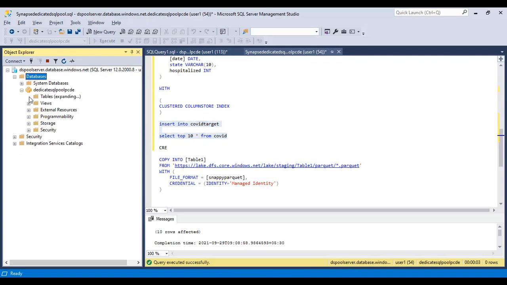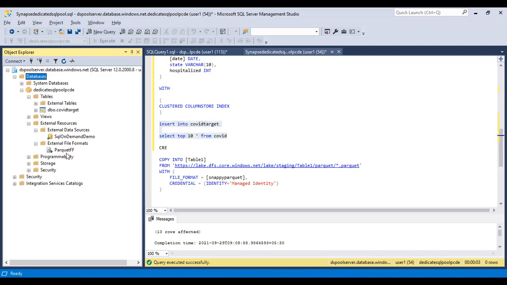Yes, I'll share that. Now here, if you see, external data source, we have SQL on demand demo, which is pointed to that, and external file format, we have Parquet format. Okay, so on top of these two things we created the external table. And we created this final table. So you can see all those options. This is a final table, this is an actual table.